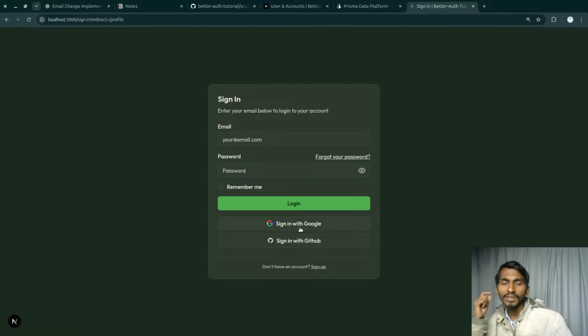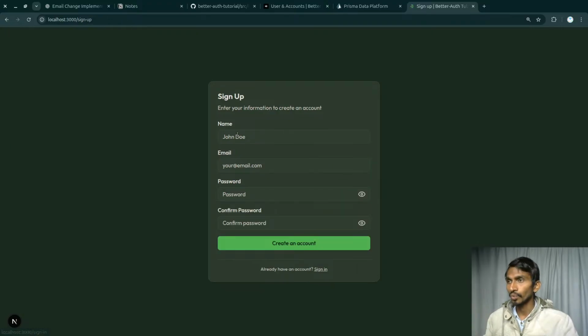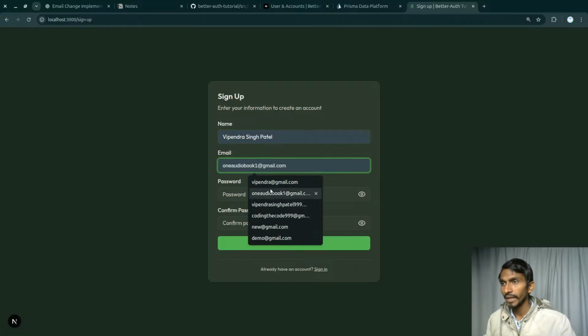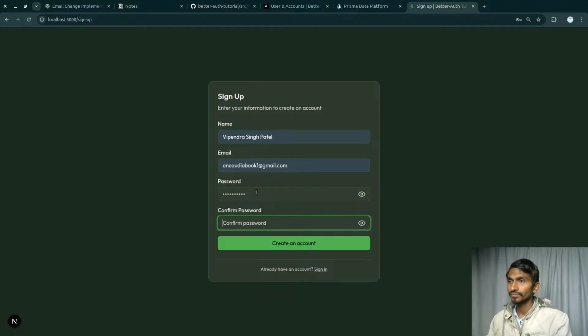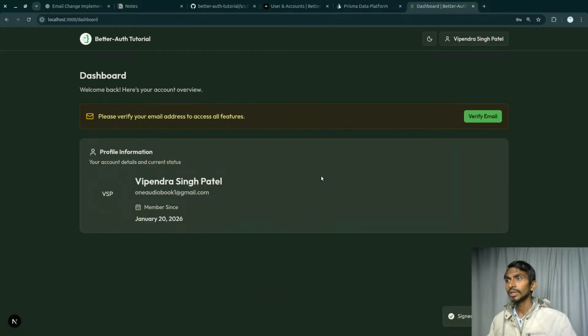I can sign up with Google, but then the email will directly be verified, and that is what I don't want. So let's click on this, and any email, maybe one audiobook, and I will enter the password, PAWSWORD@1234, just like this, and confirm PAWSWORD@1234. Create the account. Account is created. I will be signed in, as simple as that. Okay, right now the email is not verified.